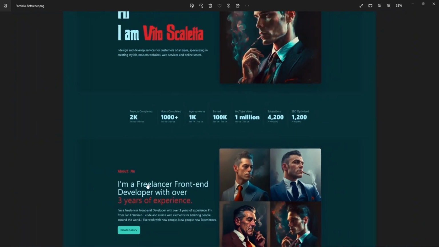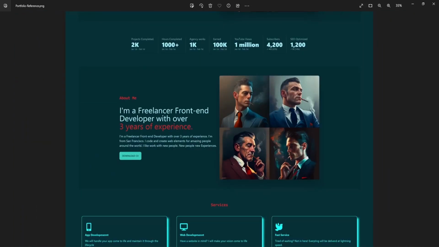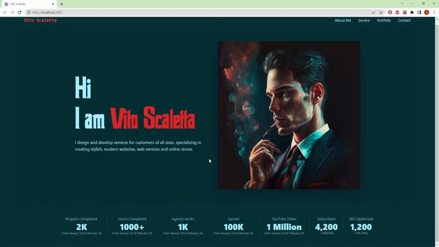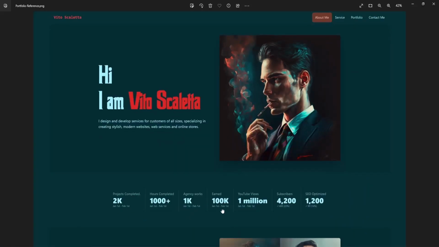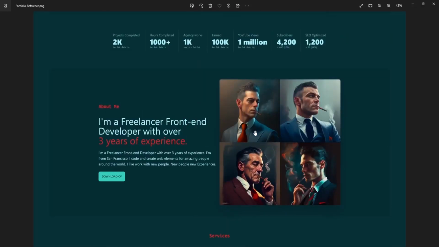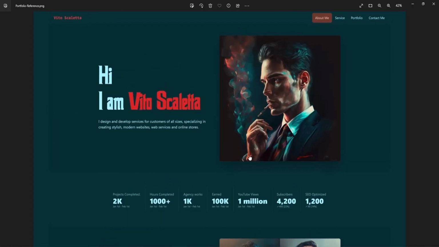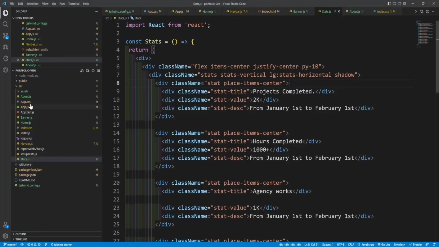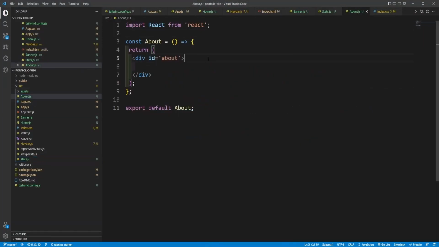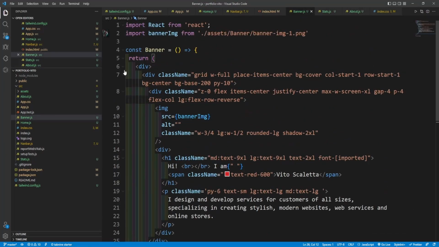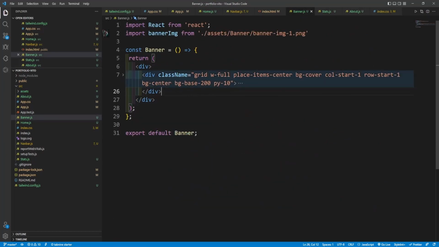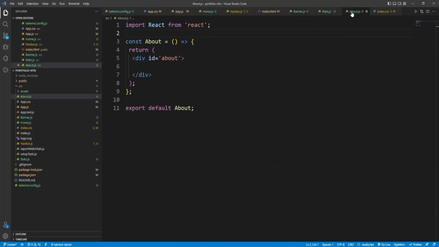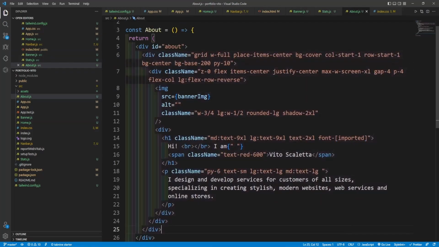Now let's move on to the about me section. We are going to make the about me section. The about me section is going to be basically like our banner section, so we are going to copy, paste and modify it. We have already created an about me section. Now I'm going to go to our banner, copy this and paste it in about.